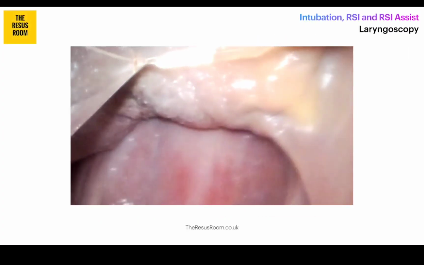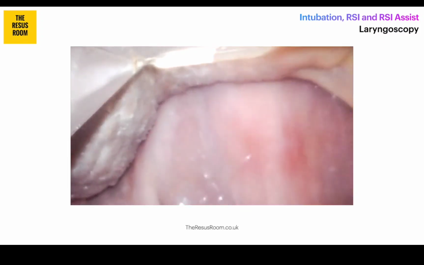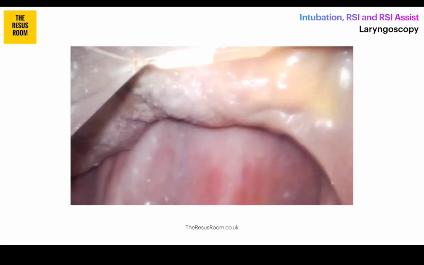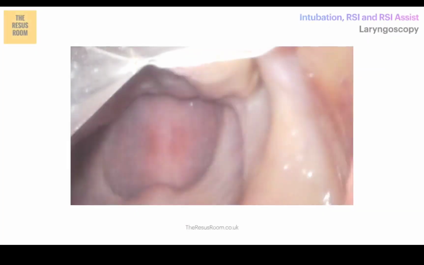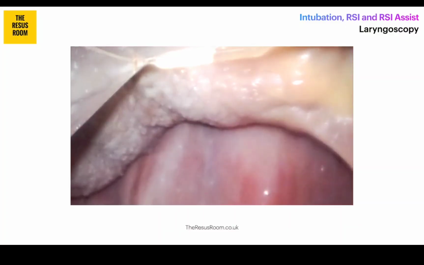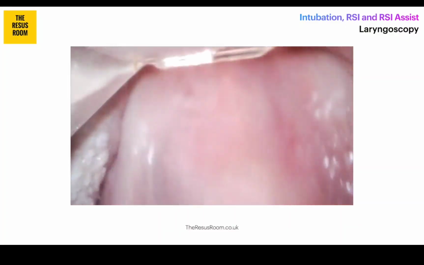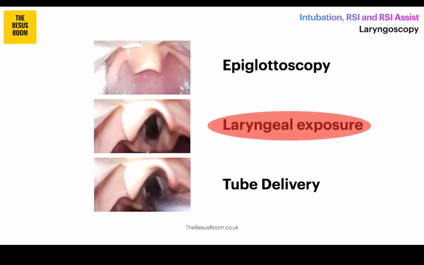Then with the DL blade that James has described, we're going to use it to enter the mouth on the right hand side to sweep the tongue over to the left side of the mouth. We'll then orientate back to the midline not to get lost, and the uvula acts as a good landmark for this. And we're going to creep down the tongue to find the epiglottis. So this is epiglottoscopy.